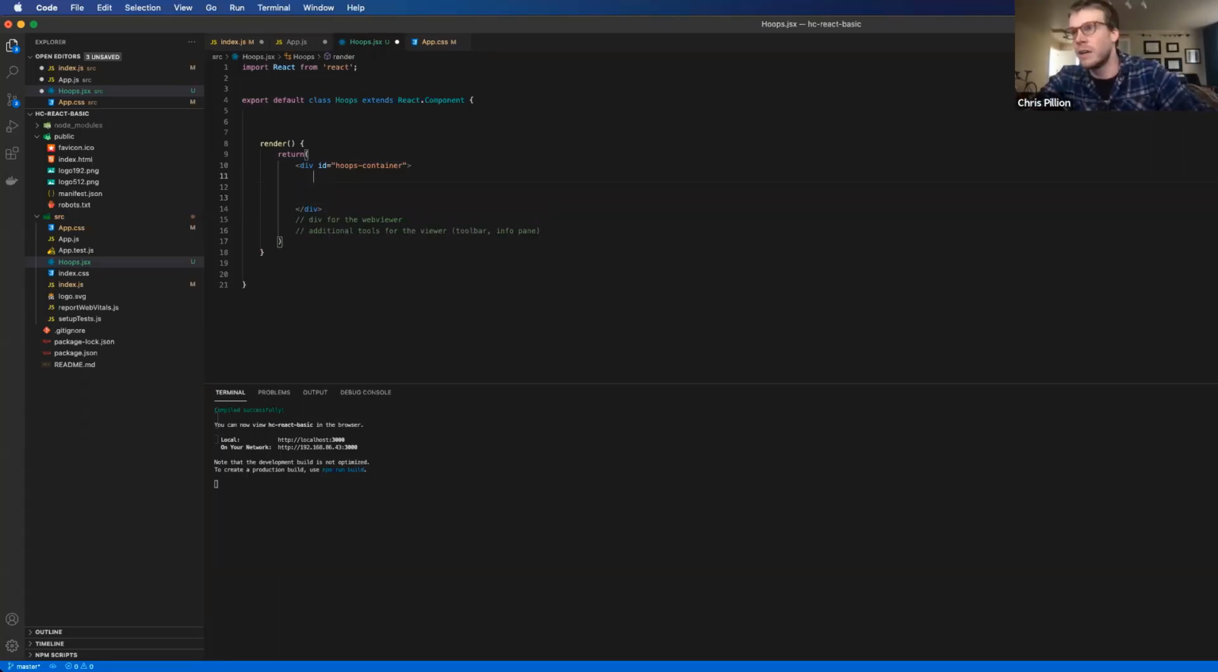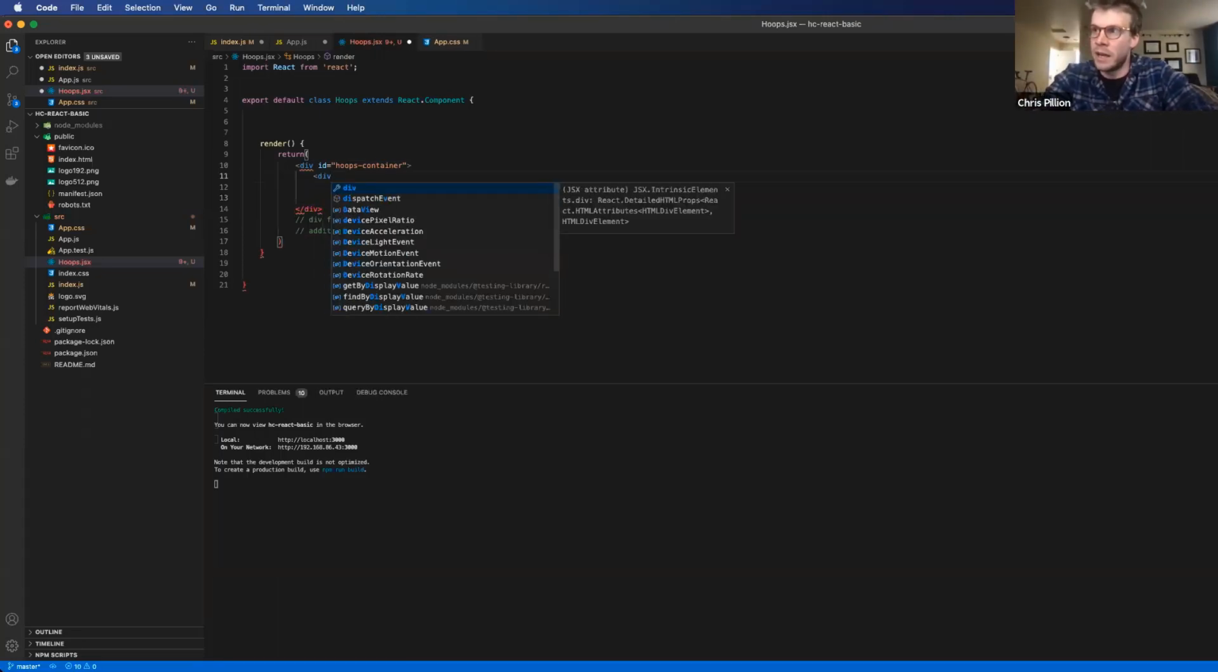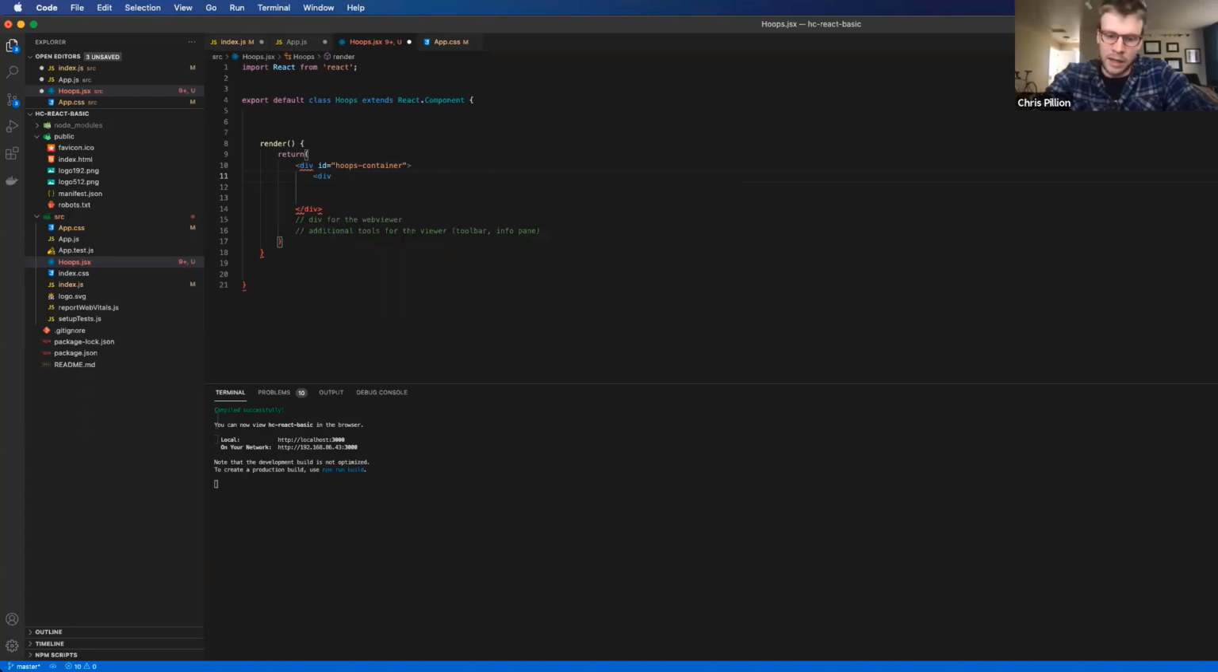And within here, I'm going to want an element for my canvas. So we'll call this canvas. And then, yeah, whatever other tools we might have, let's hold off on the other tools for now and just focus on the viewer.